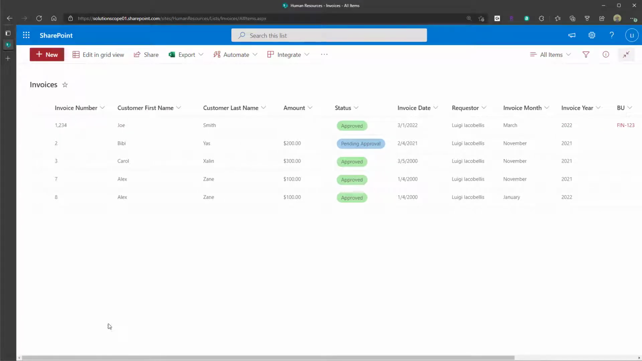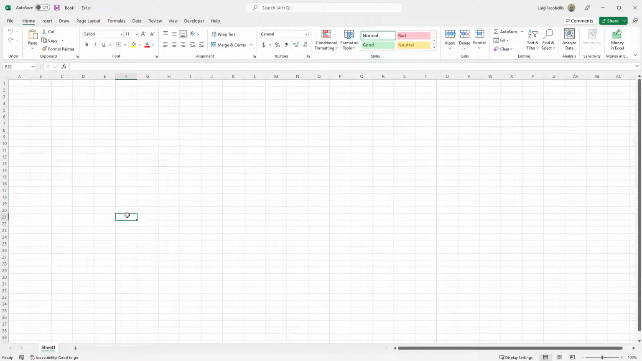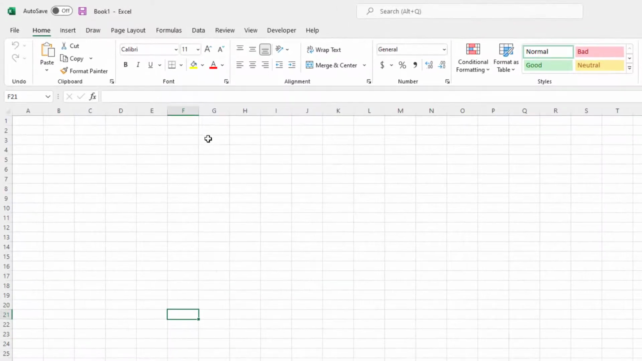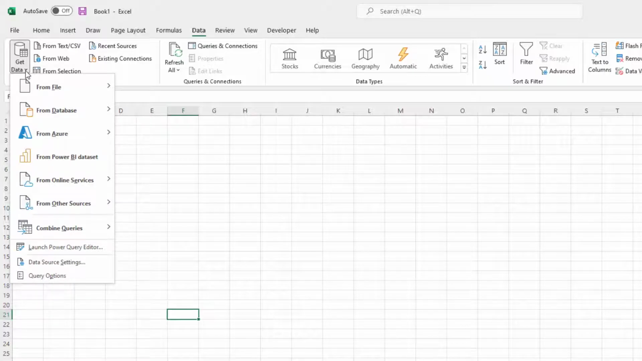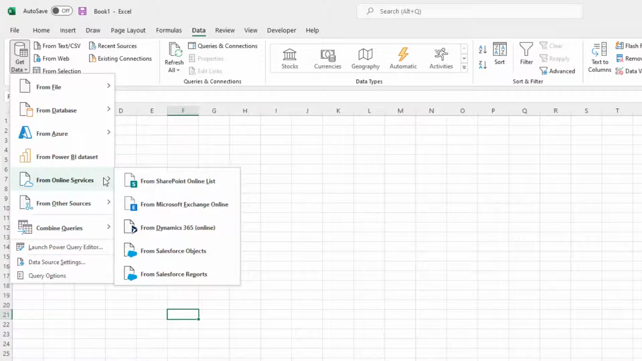Now, to establish that connection, you want to open a new workbook and click on the Data tab in the ribbon. Next, you want to click on Get Data. And next, click on From Online Services.